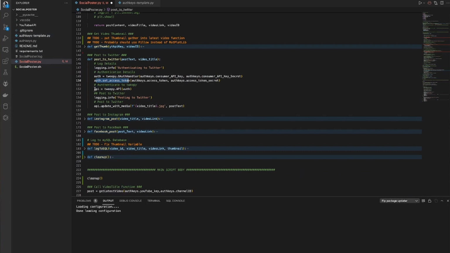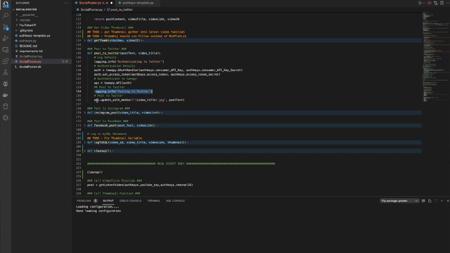Then we are going to create the API object and run tweepy.api and then auth. So these auth details are then going to be passed through to authenticate to the Twitter API. We're going to log posting to Twitter, and then we're going to call API update with media, and it's going to grab the JPEG file from the folder and post the post text there.